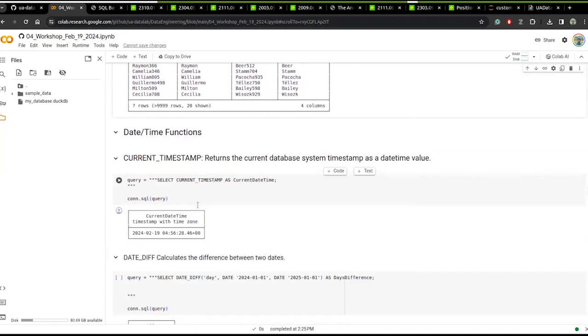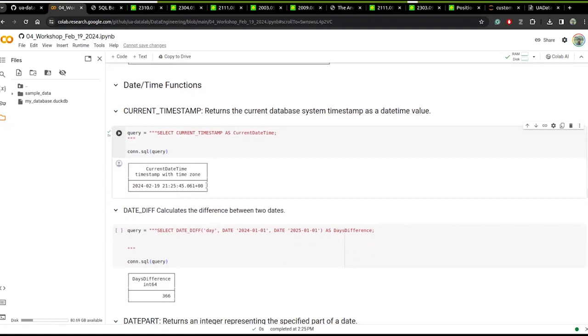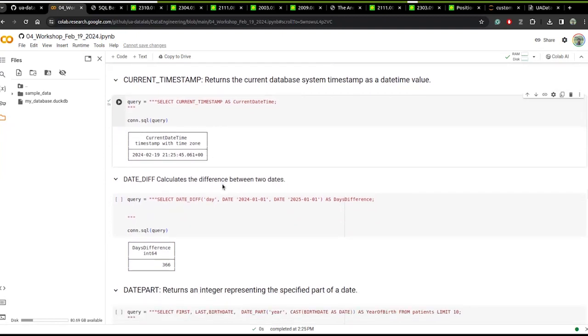Moving on to date time functions. Right now, since this shows in UTC, if I run this, it will show what the time is in UTC. It's around 9:25 right now. Similarly, if you want to calculate the difference between two dates, you can use this date diff function. We provide the initial starting date and the last date. And since 2024 is a leap year, we should find 366.